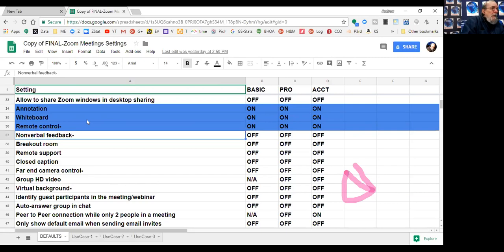And far-end camera control allows somebody else to take over your camera or vice versa. Group HD video, you can fix it so that the groups are part of the enterprise, so you can assign different people to different groups. You can arrange for them to have high def when they're doing their recording, but it does eat up your bandwidth.